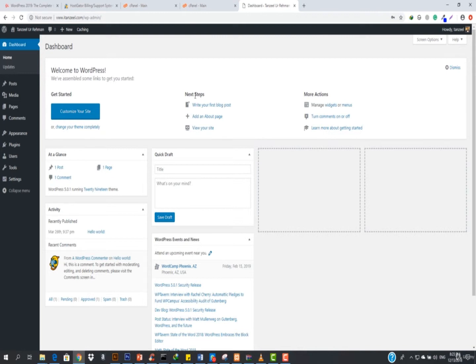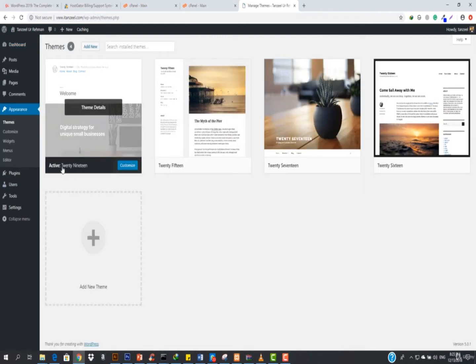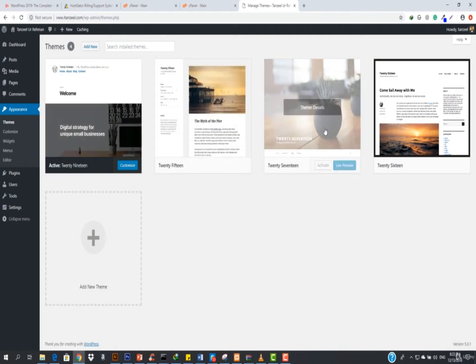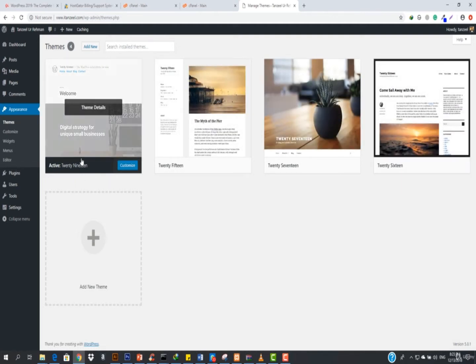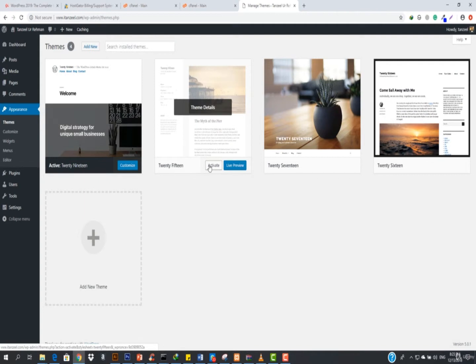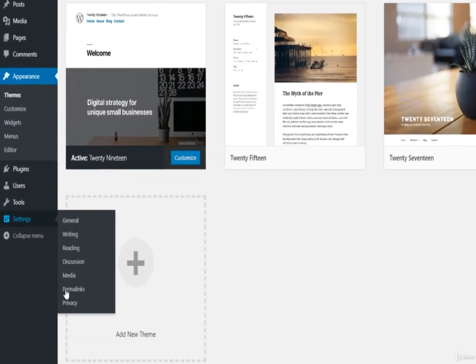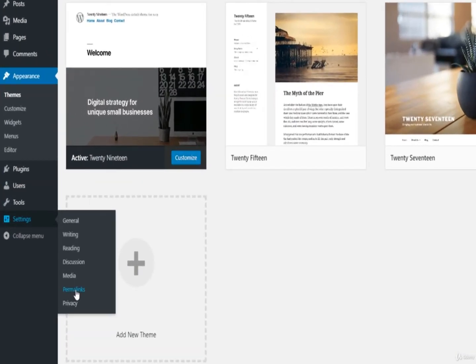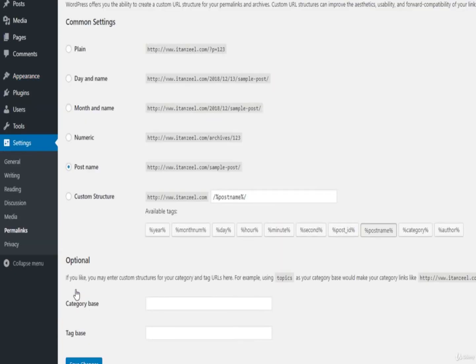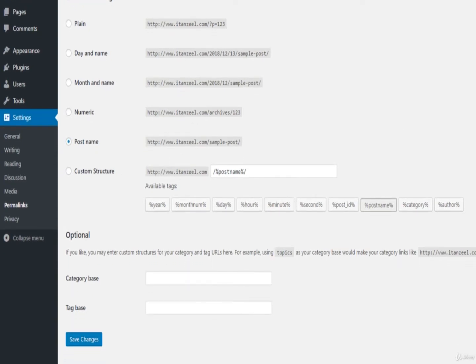Now the first thing that you need to do is make sure that the 2019 theme is activated right here. If there is any other theme and you are seeing the 2019 theme, make sure that you click activate on it. The other thing is to go to settings, then go to permalinks, and make sure that post name is selected. We will talk about permalinks later on, but do that as I say now. That's all you need to do and you are totally done.